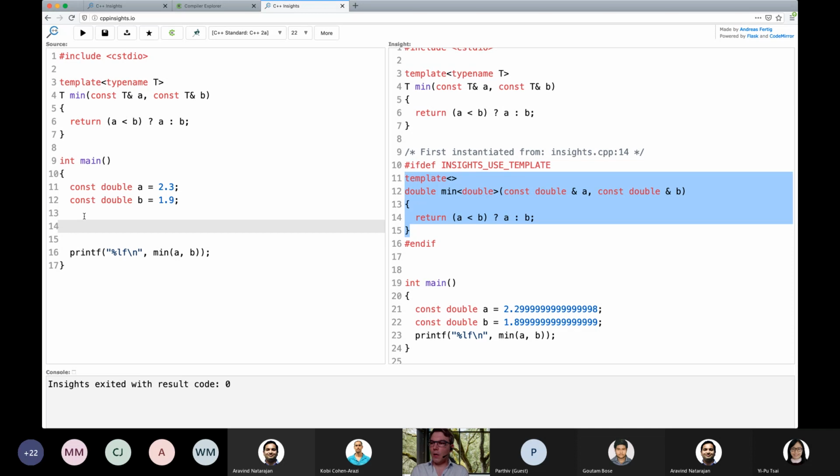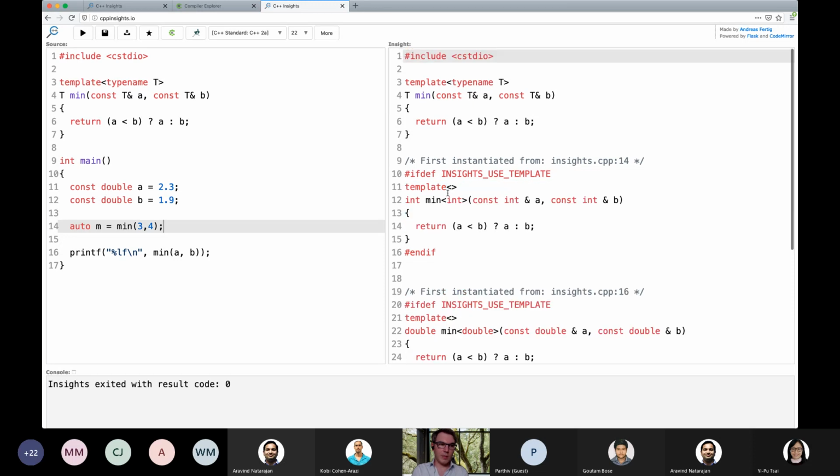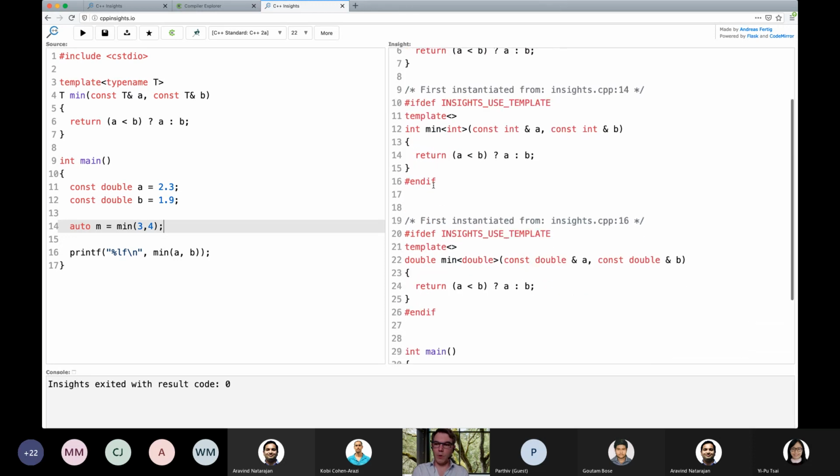Would I use it with 2 integers as well? Let's say we use it in addition with 3 and 4, like the integers we had before. Then we will see that I get 2 instantiations for min or 2 specializations, and both of them do the right thing. Here I have the one for integer, and here I have the one for double. Okay, so this is the brilliancy about the templates, that they generate the code for us.